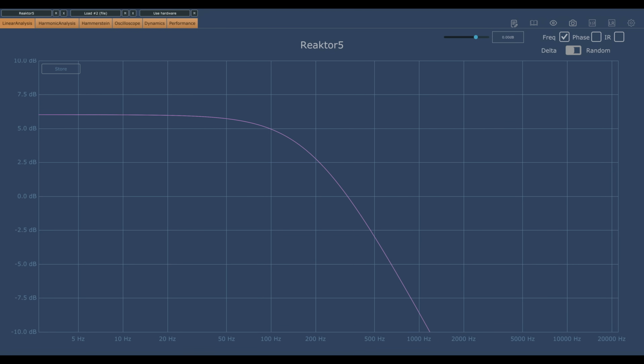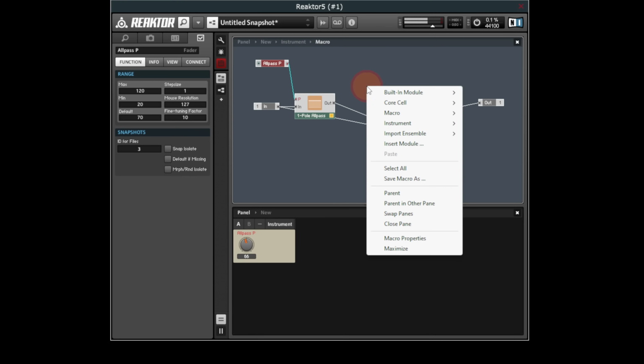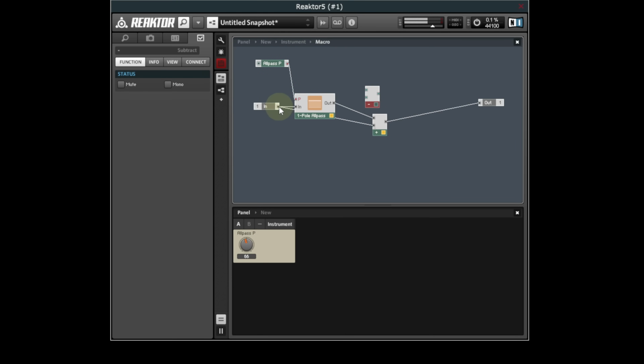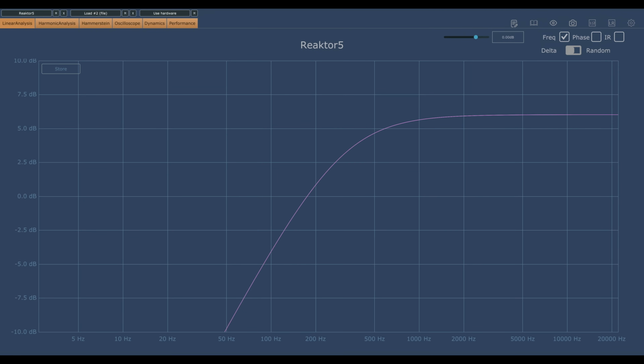Okay, now what if instead of adding the dry and wet signals, I instead subtract the all-pass filtered signal from the original input signal? You can think of this as just inverting the polarity of the filtered signal, if you like. It's the same thing. And now we have a high-pass filter.